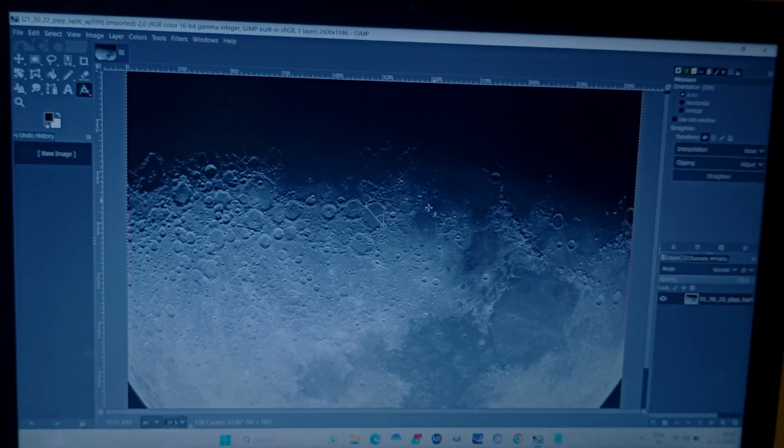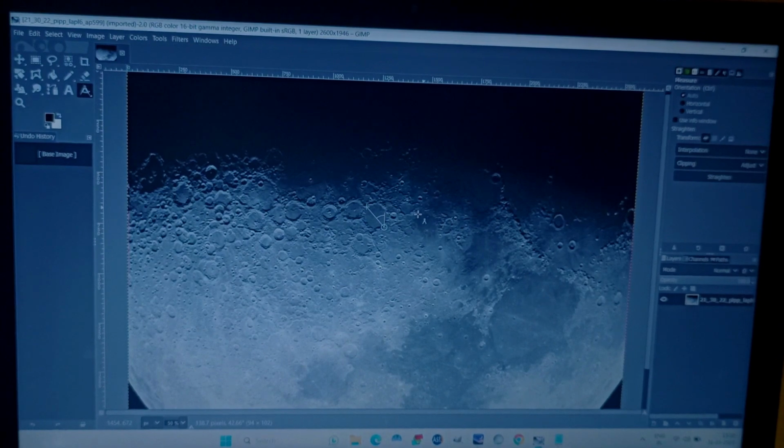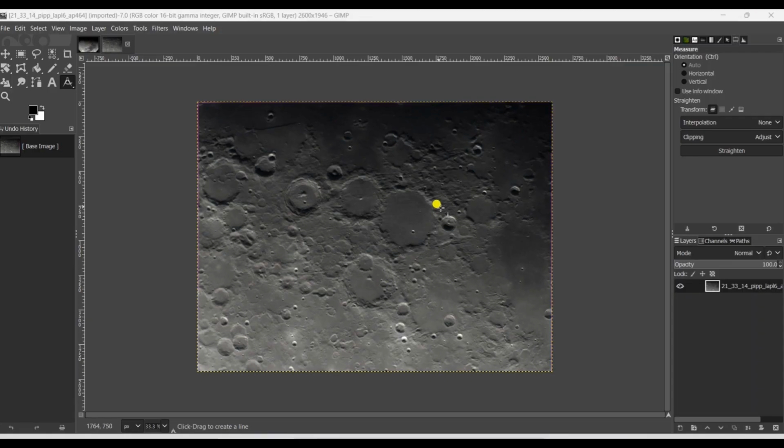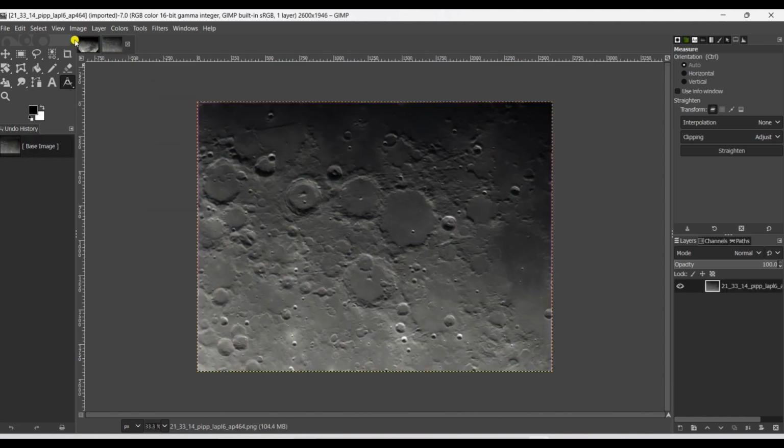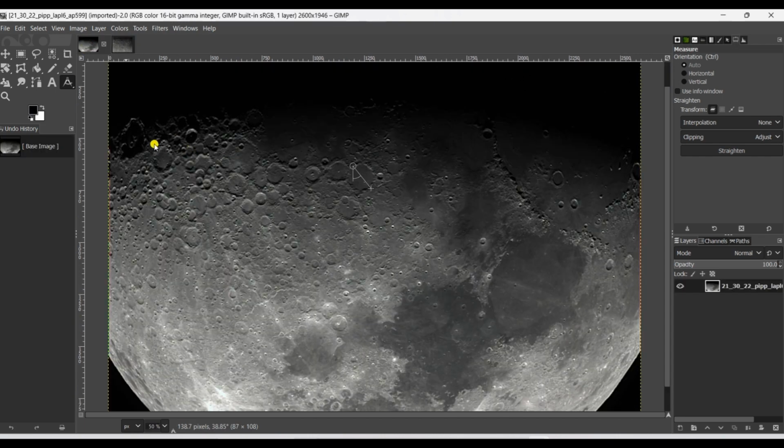So note that down, and that's going to help you a lot to find it. All right, so the crater that we are trying to measure is right here. This is called the Ptolemaeus crater, and its diameter is pretty huge compared to other craters that we see, especially when you look at the white field ones. This one was taken with my 3x Barlow, and this one without any Barlow.